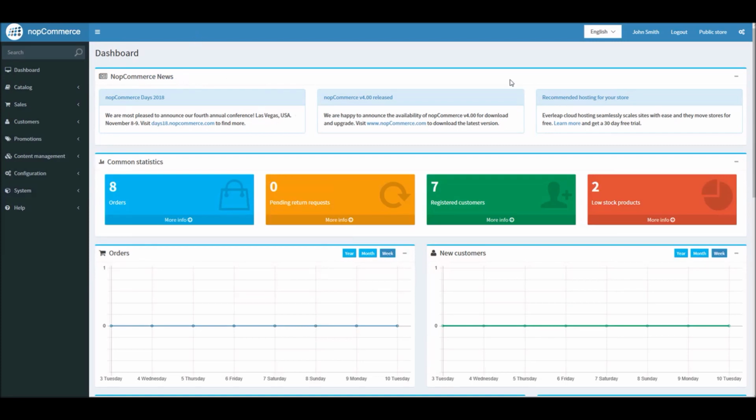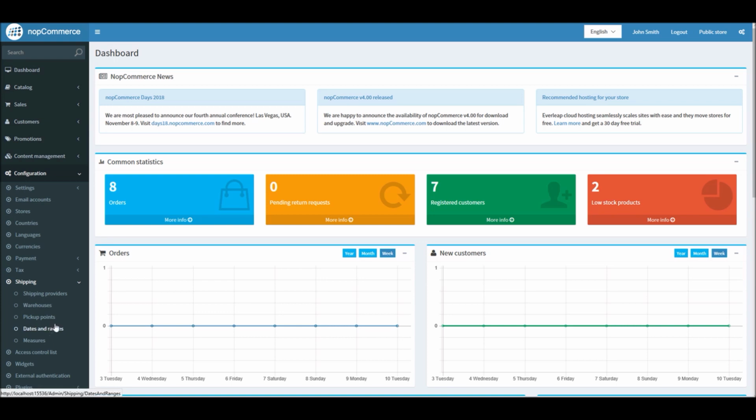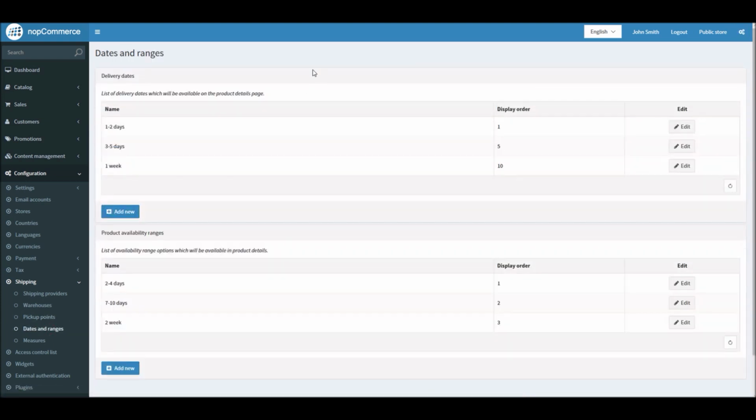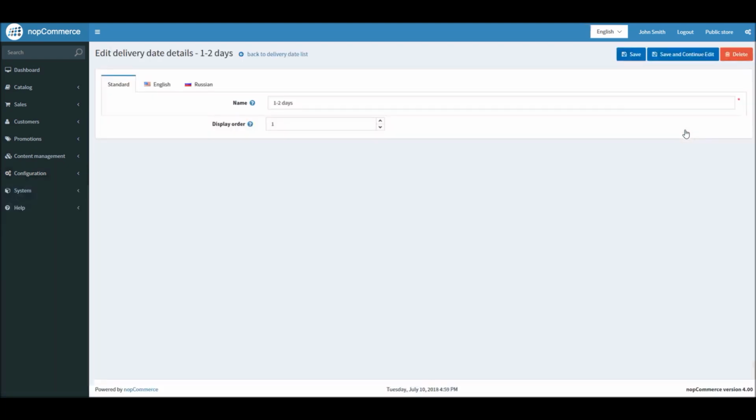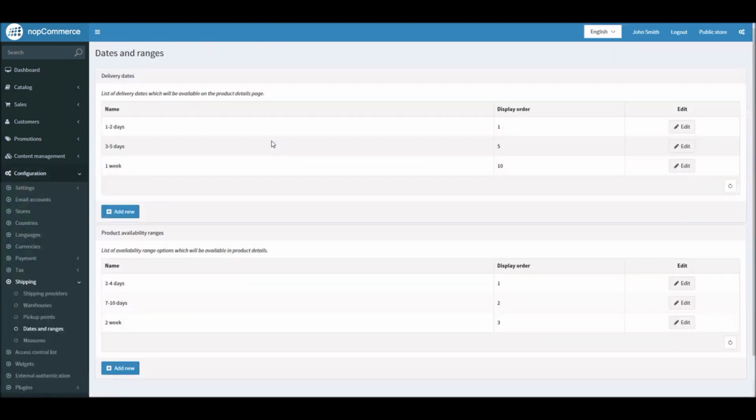So log into the administration section. From the dashboard, go to configuration, shipping, and dates and ranges. So at the top, you can see delivery date. By default, I have three ranges added here. So you can edit if you like to make changes to the existing one. Basically, it says 1 to 2 days. You're putting a display order right here.